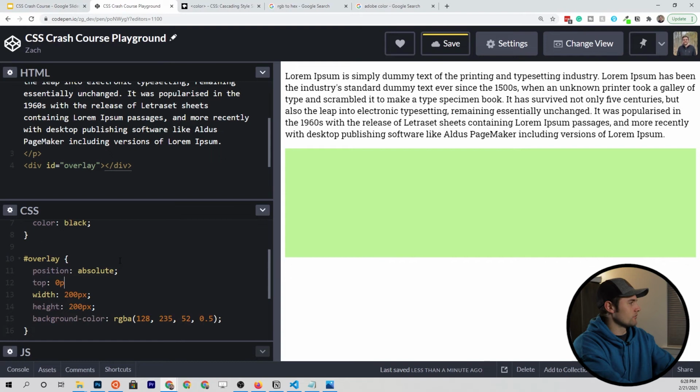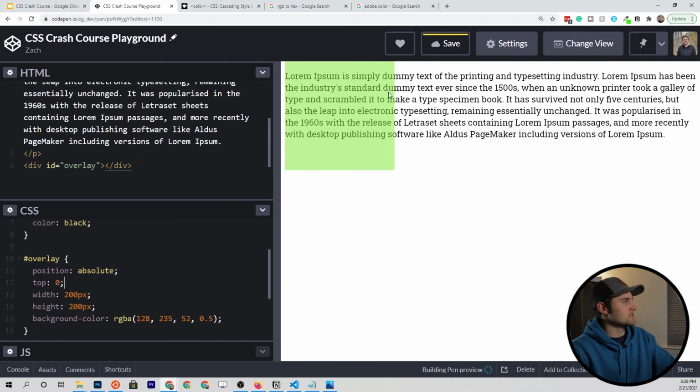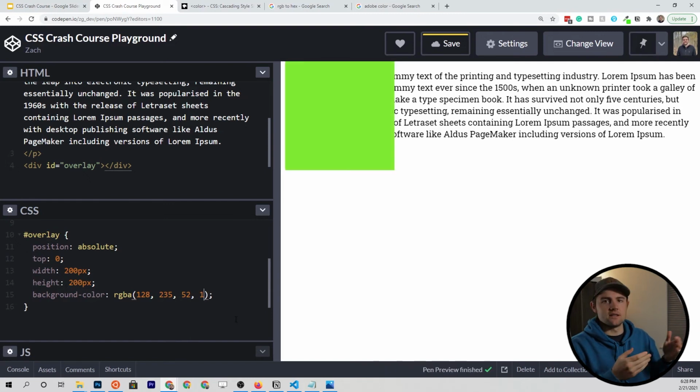give it 0 from the top, and there we go. So we've now got this box sitting on top of this text, and you can see that we can actually see the text through it because we've given it this 50% opacity value. If we flip that to 1, it's going to disappear because it's 100% opacity and it's covering all of the text. So that's what the RGBA CSS value is able to do with colors.